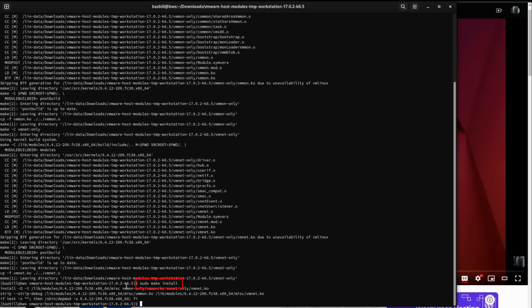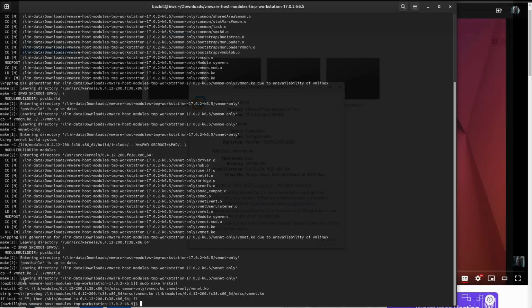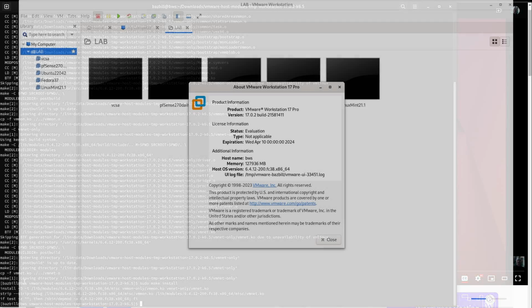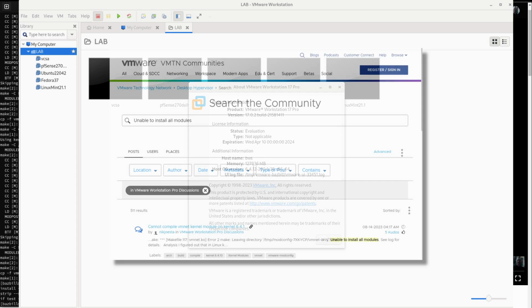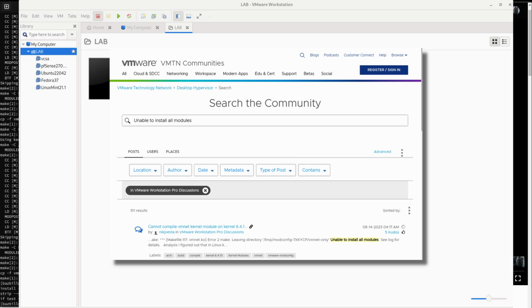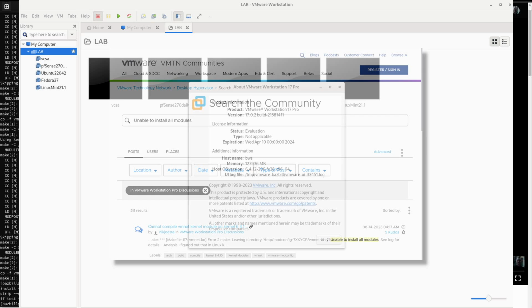Once you've completed that, assuming there aren't any errors, then you should be able to launch VMware Workstation Pro without any issues. If you do have issues, the only thing I can recommend is head over to the VMware communities and see if somebody else has run into the same problem as you and what their recommendation is to get it fixed.